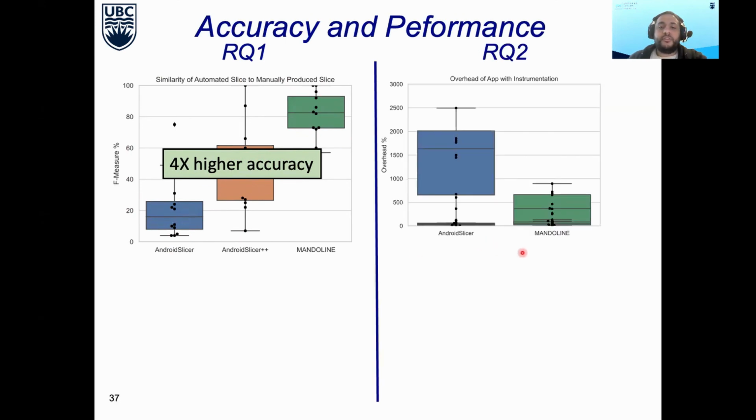We also compared the on-device instrumentation overhead of the tools. The figure shows the overhead of Mandoline versus AndroidSlicer. We omit AndroidSlicer++ since it has the exact same instrumentation as Mandoline. Mandoline and the enhanced AndroidSlicer++ have 10 times less overhead than AndroidSlicer.